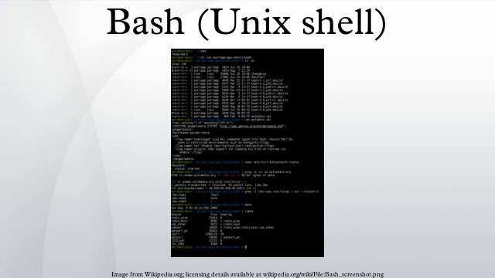Bash is a Unix shell written by Brian Fox for the GNU Project as a free software replacement for the Bourne shell. Released in 1989, it has been distributed widely as the shell for the GNU operating system and as a default shell on Linux and Mac OS X.